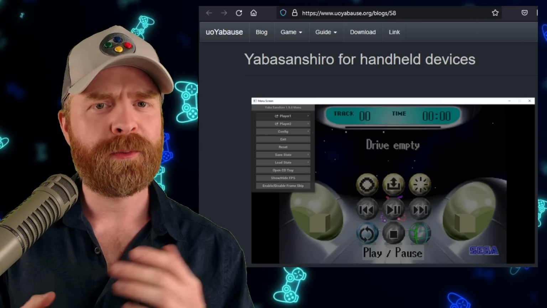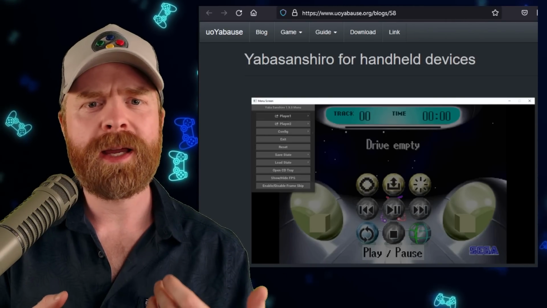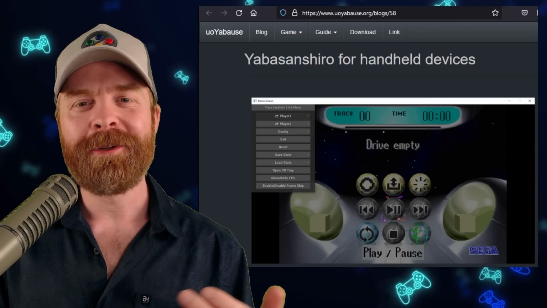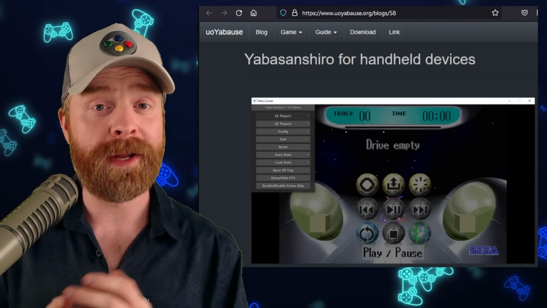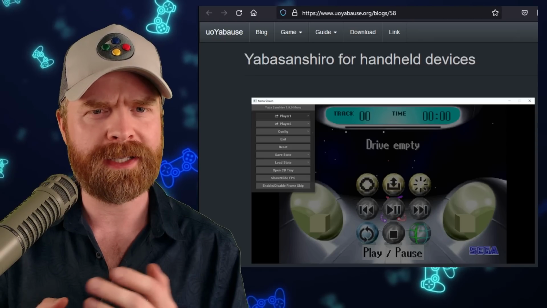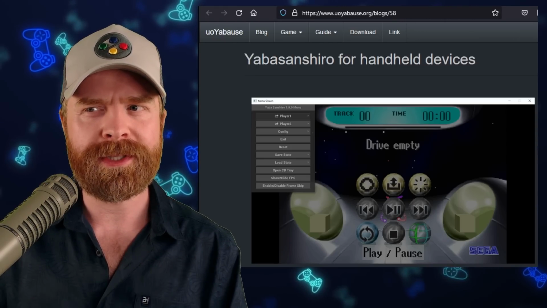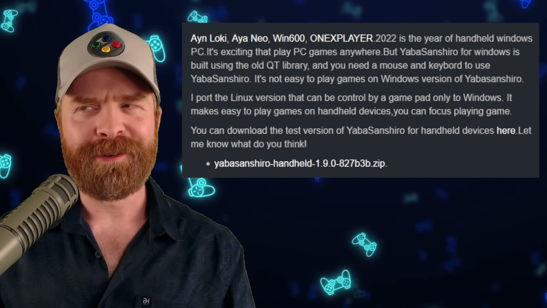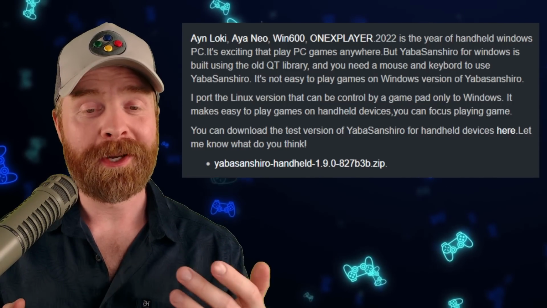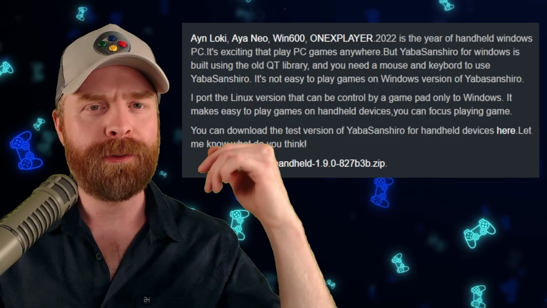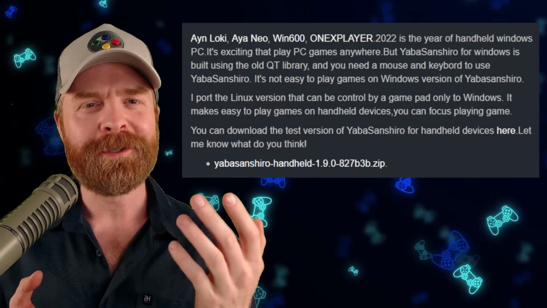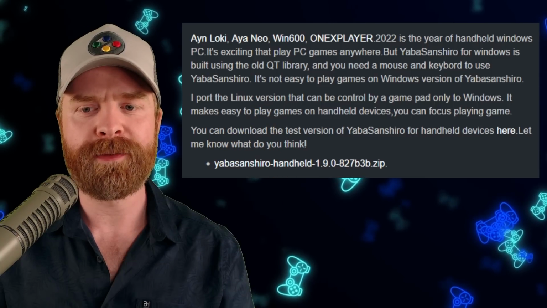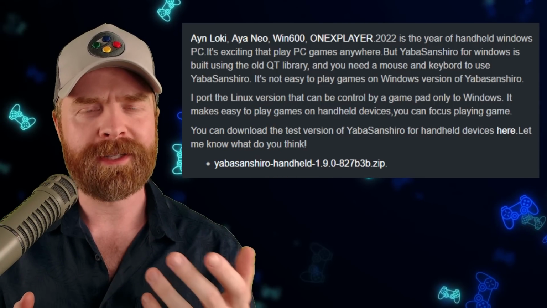Next up here, we're talking about retro gaming handhelds again, but this time specifically about an emulator, a Sega Saturn emulator called Yaba Sanshiro. There's a brand new version of Yaba Sanshiro available for handheld devices, and a lot of people are going to be excited about this one, even though Sega Saturn emulation isn't the best just yet. So for the new batch and thousands of variants of retro gaming handhelds coming out that can run Windows, like the Einloki, the new Aya Neo, the new Anbernic Win 600, there's a new version of Yaba Sanshiro that can work with your gamepad only. It's a port of the Linux version, and it's specifically made for these handheld devices.